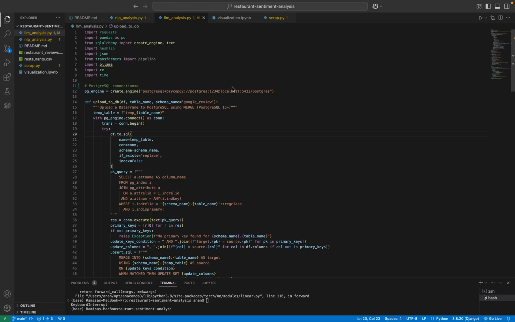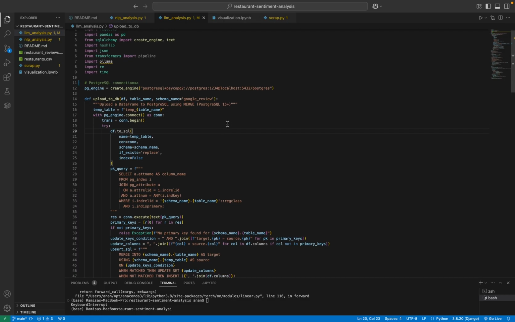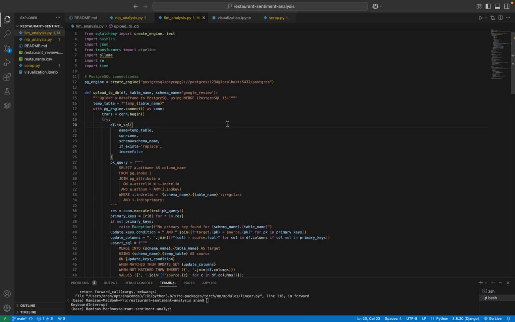So now I'm going to explain my LLM analysis code. I have used Ollama, which runs a large language model locally on my computer. The goal here is to perform the same type of review analysis as before, identifying the sentiment, summarizing the review, and extracting keywords, but using a local LLM instead of Hugging Face Transformers.